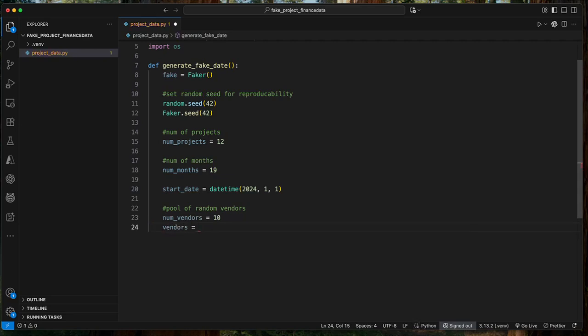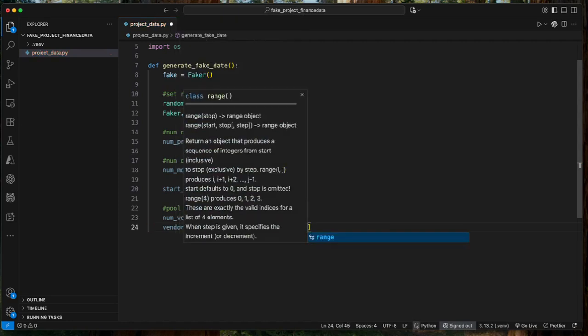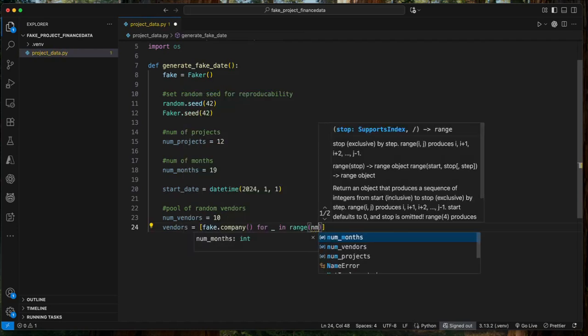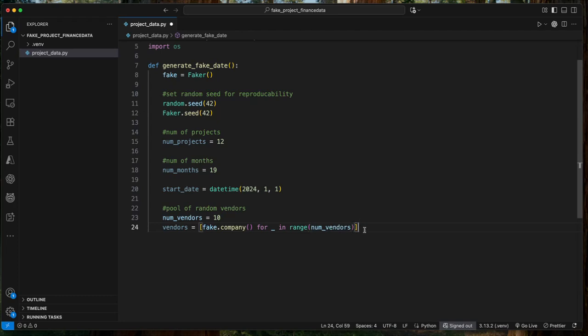And then initialize vendors using Faker. So I'm going to do fake.company for _ in range the number of vendors. So right here, this is one of those built-in methods for Faker, and it's just going to go ahead and make a bunch of fake company names.